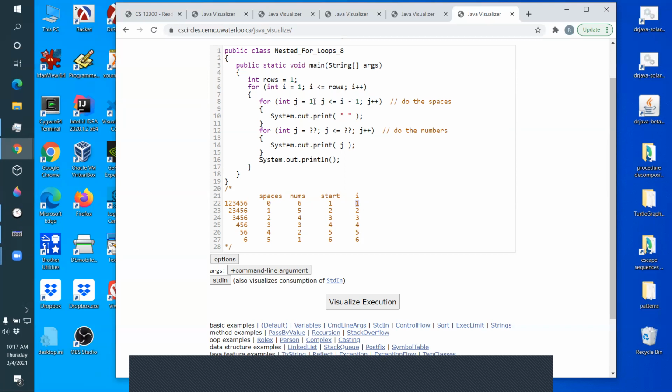Okay. Now notice that in the first one, when I is 1, there should be 0 spaces. So I'm going to count from 1 up to 0. That won't work. You can see that loop won't print any spaces because J will start at 1 and 1 won't be less than or equal to 0. So it won't do any spaces. That's kind of tricky. Yeah, the loop is there, but it won't loop.